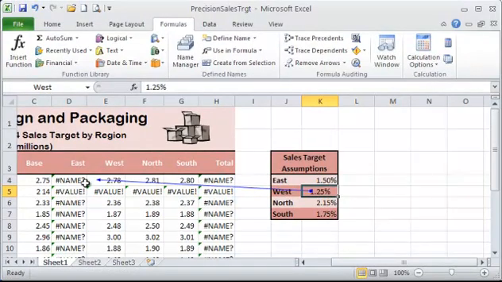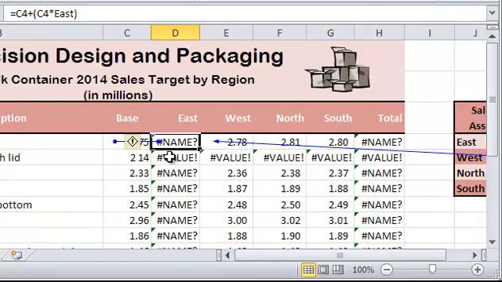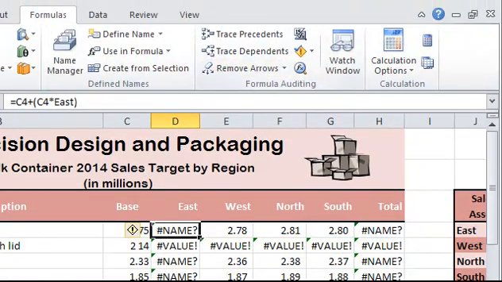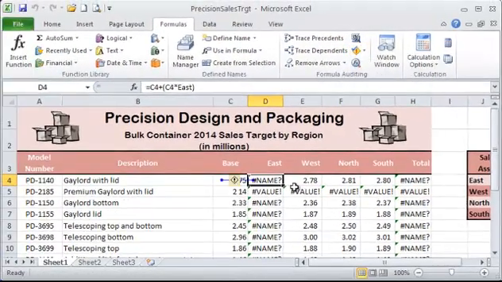Alright, let's look at cell D4. Kind of the same formula here, C4 plus C4 times East. Now East does have something in there, but let's see what happens if we trace the error. Okay, it goes back. The formula contains unrecognized text. Let me clear the arrows for just a second, and then let's trace error again.